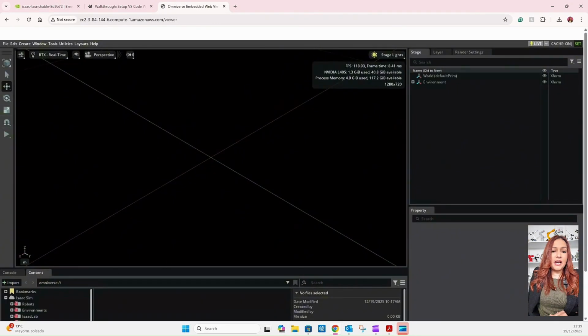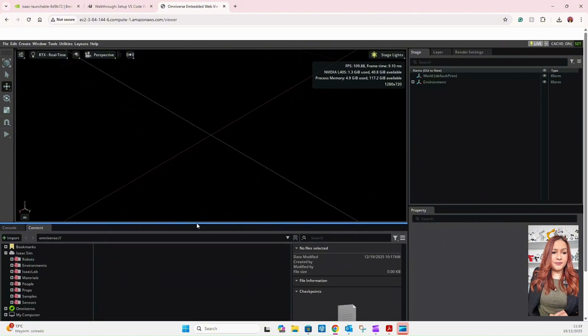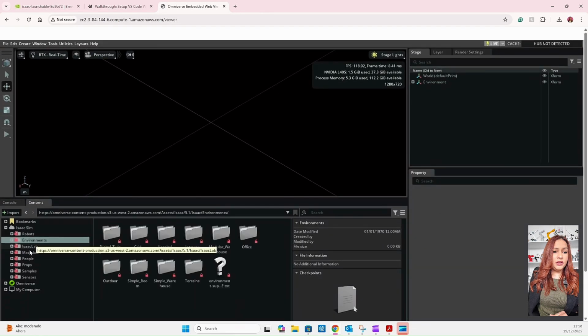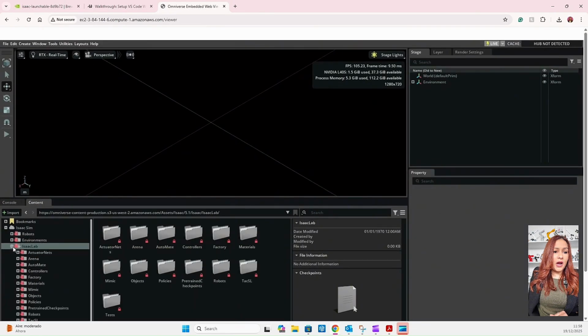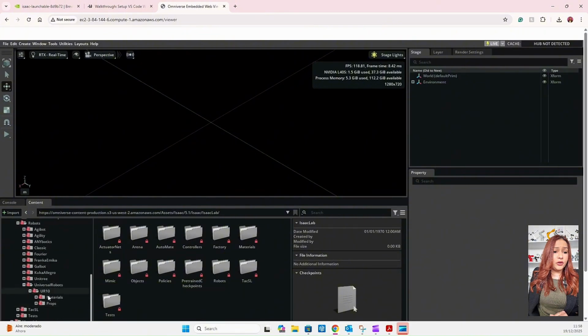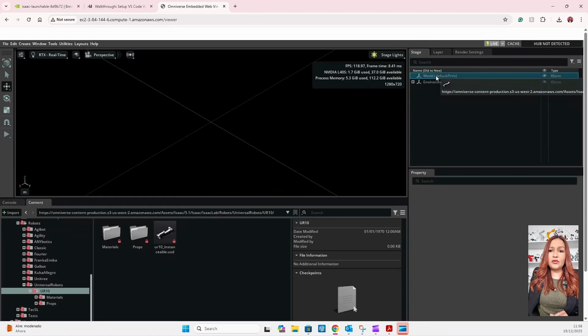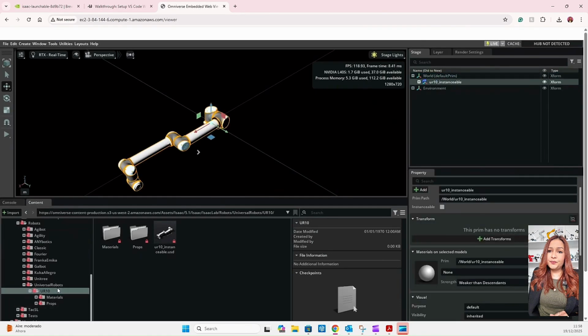Now, this is our Isaac Sim, so let's add a robot. We go here to content tab, go to Isaac Lab folder, find UR folder. The robot is inside robots. You select that, drag and drop to stage.